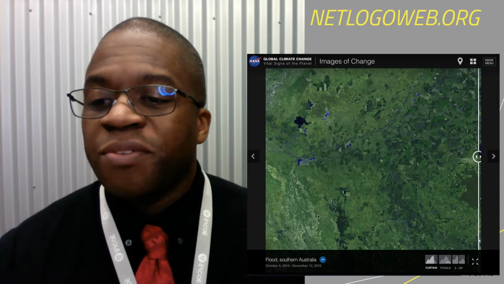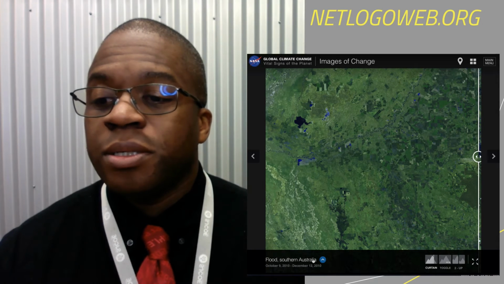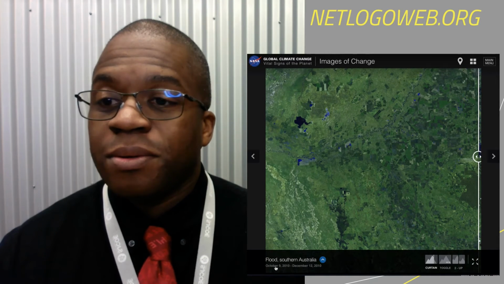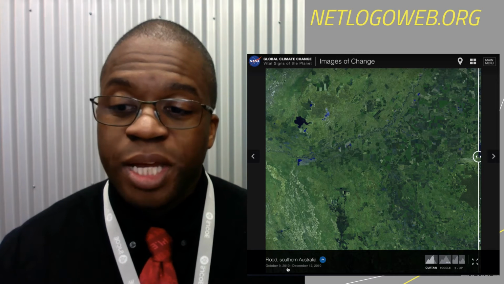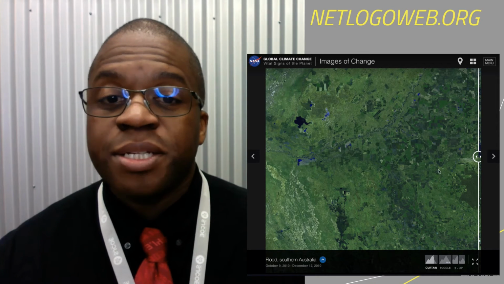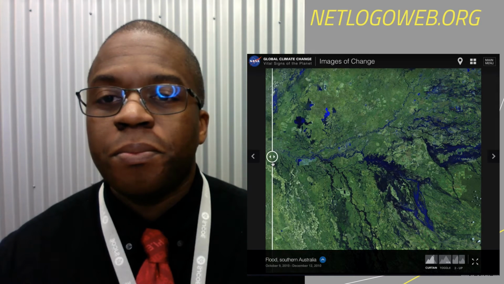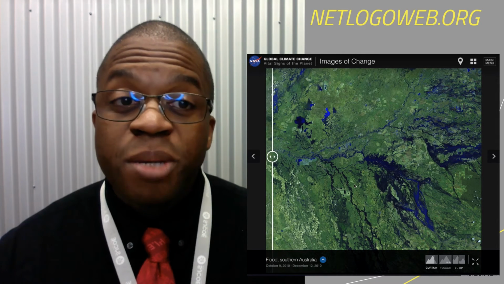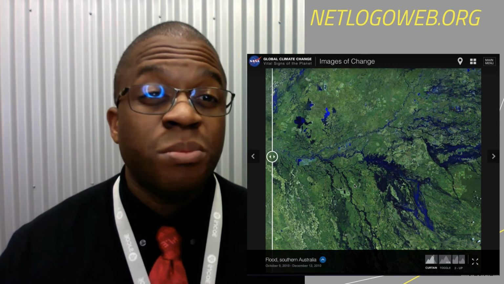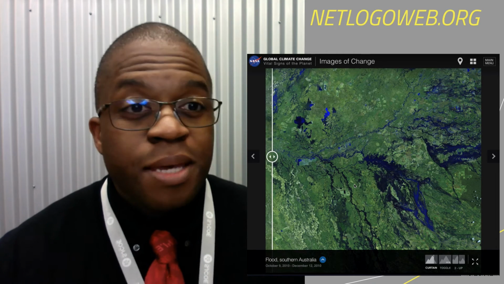So right here, we have a flood that occurred in southern Australia on October 9th. Well, this is an image on October 9th. And then we have, after that, on December 12th. Did the change to the landscape look like what our model implied?